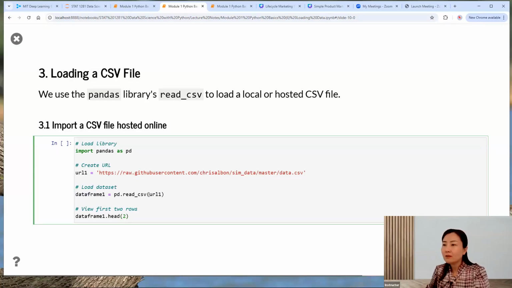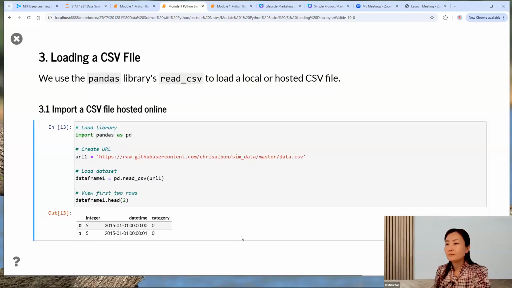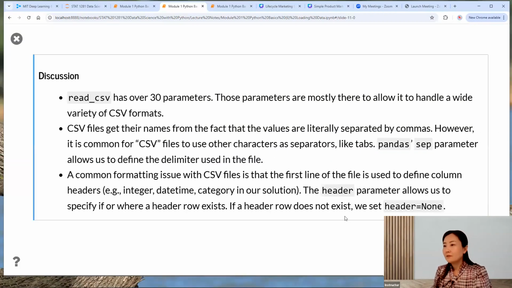From this code, you see that this function read_csv has some arguments with default values. You don't need to specify them, but the only one that you need to specify is the source that you use to load the data. And the head function will show the first few rows. Let's see. So this is the first 2 rows of the data set. Okay. All right.